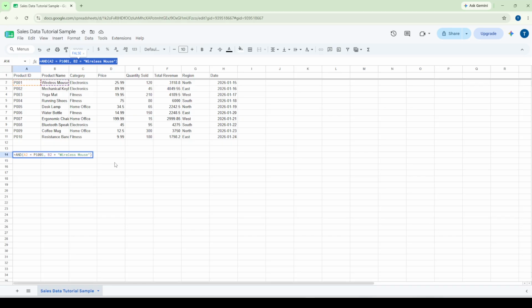A best practice is to always test your AND formula with sample data where you manually know the expected output. Enter a few rows where you are certain every condition is true and a few where one condition is false. Then check that your formula returns true and false correctly. This simple test saves hours of debugging down the line.